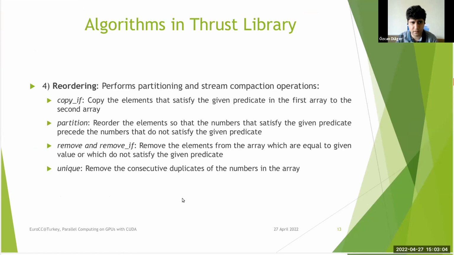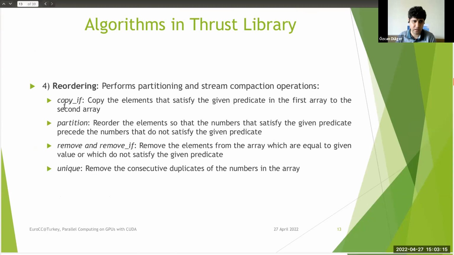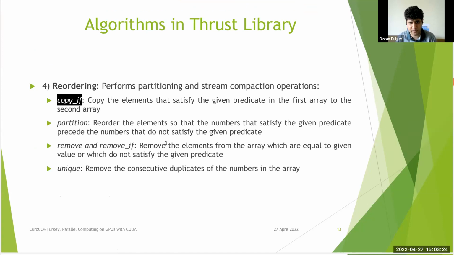Okay, the fourth algorithms are reordering algorithms. They perform partitioning and stream compaction operations. Let's look at them here. The copy_if function copies the elements that satisfy the given predicate in the first array to the second array. So it copies the elements in this first array which satisfy the rule or given predicate to the second array.